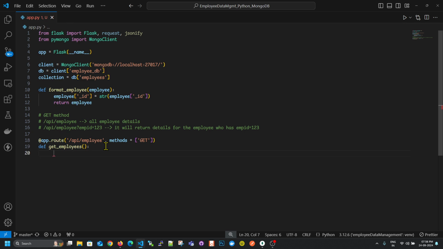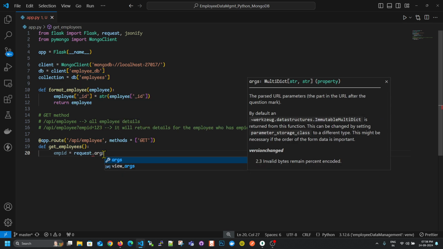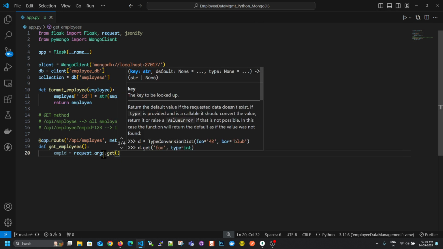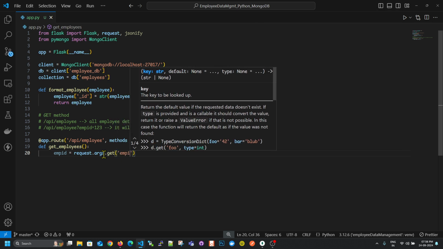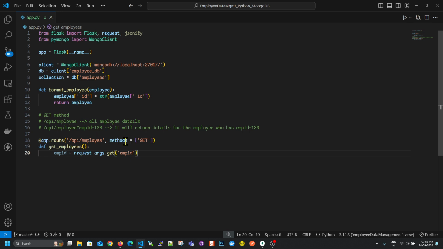So first of all, the user can enter the employee ID as a parameter, or it's up to the user whether he wants to enter it or not. That's why I'm not mentioning anything here. Okay, so let's call it by default. So request.arguments.get, by this we can get the parameter the user is passing with the endpoint.